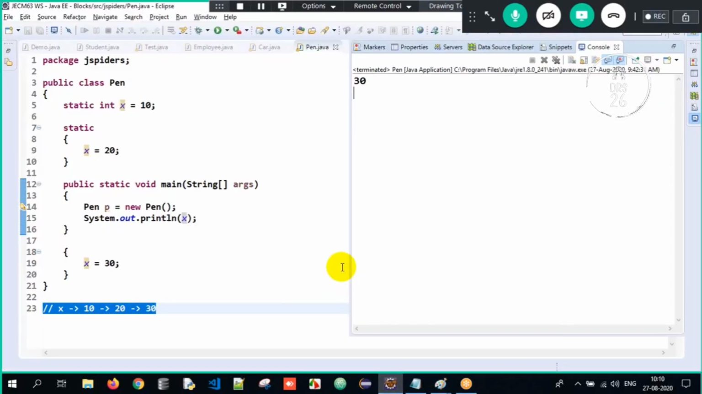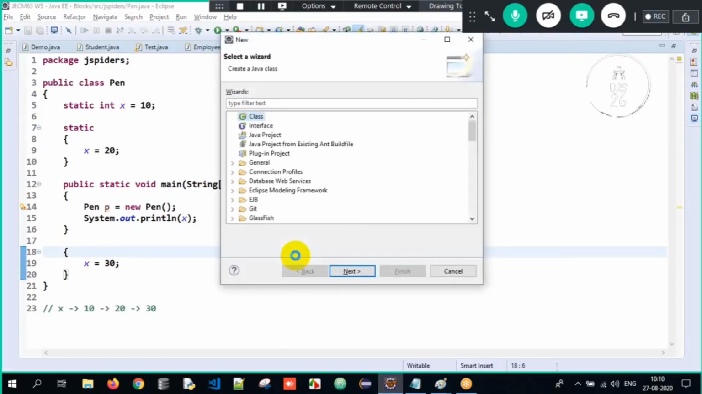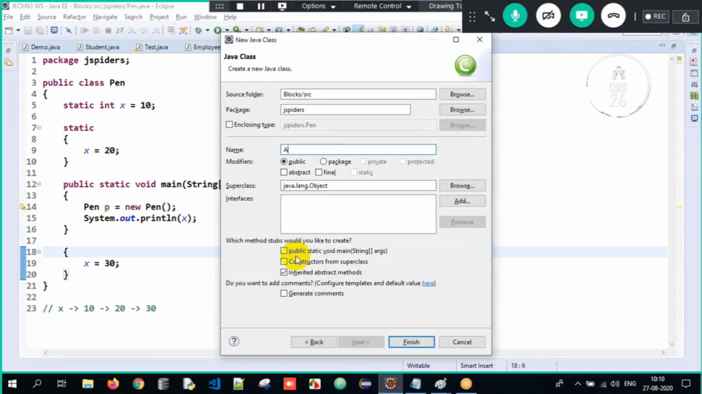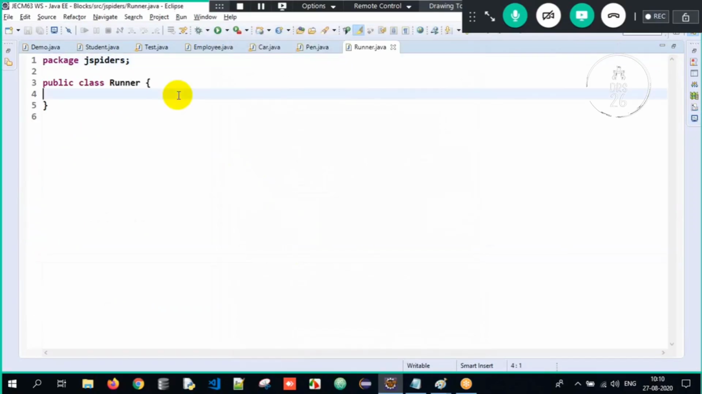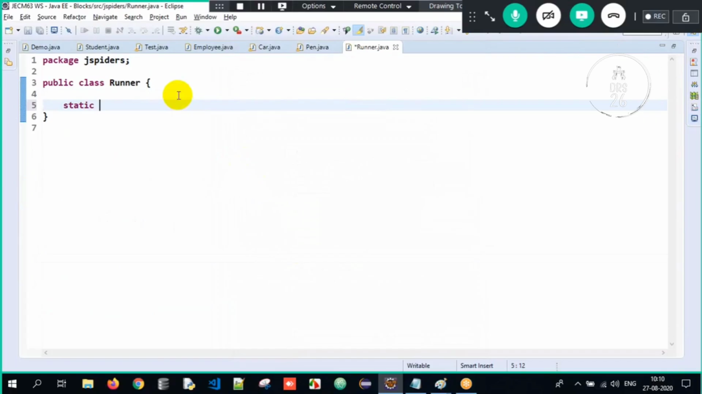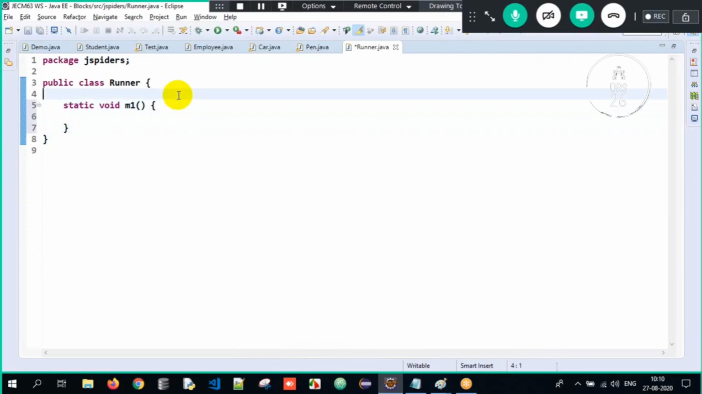Now in this program, let me do one complete program. I'll take the class name as Test, and I'll take another class name as Runner. Now here you have to concentrate for one moment. Static void m1 method. Just a moment guys, let me develop the program so that you can understand in a beautiful manner.